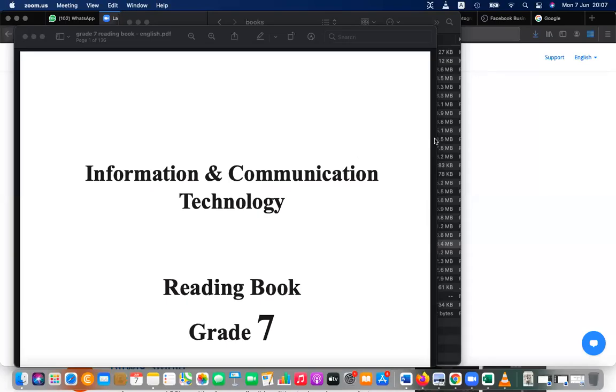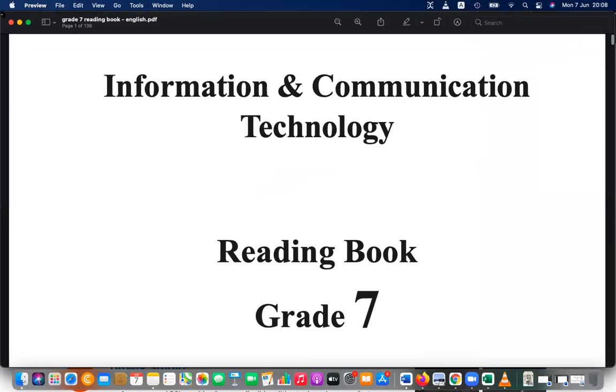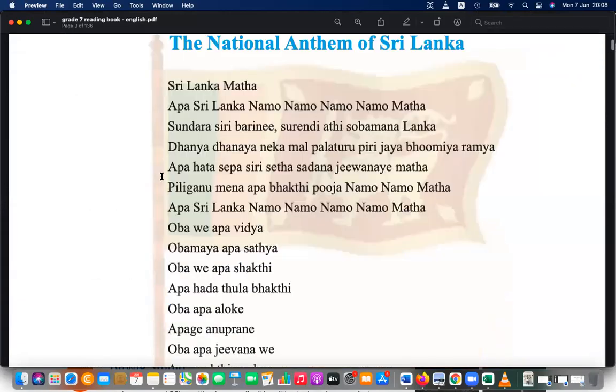Okay, so let's proceed with the grade 7 book. And last day we discussed the book fully. And today my plan is to start our new lesson, which is programming. Right. So currently we have discussed a few lessons.